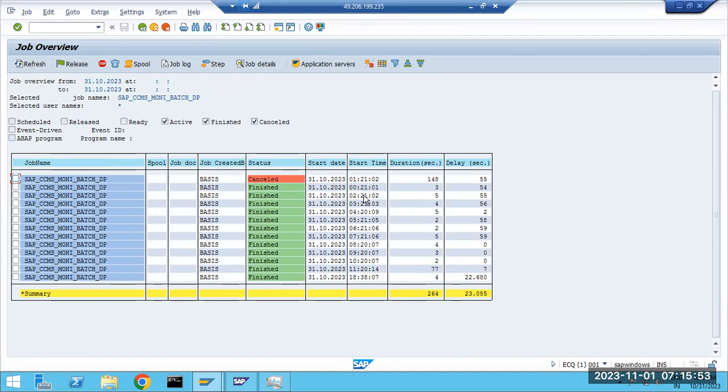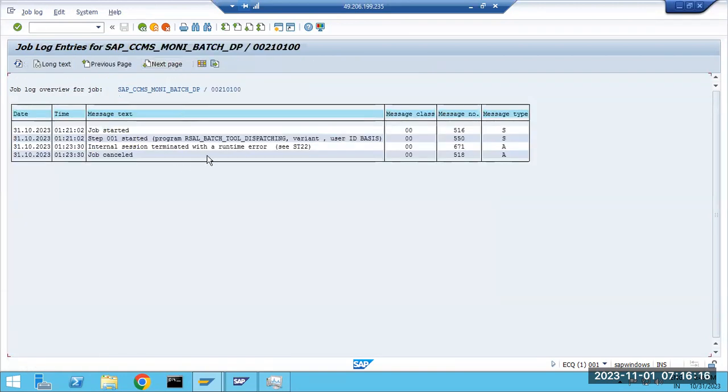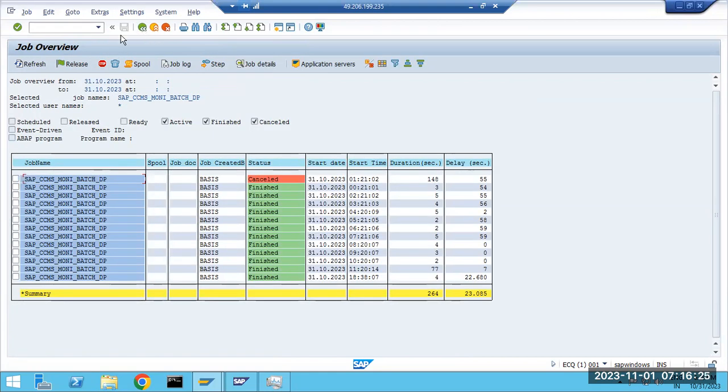It's running every 1 hour. 12, 1, 2, 3:30, 2:21, 4:21, like that, every 1 hour it is running. You can see here, every 1 hour. But this failed at 1:23. What's happening at 1:23?